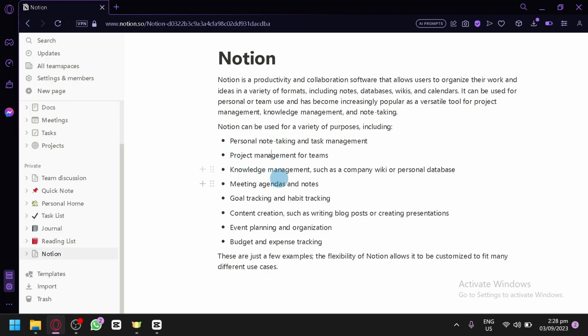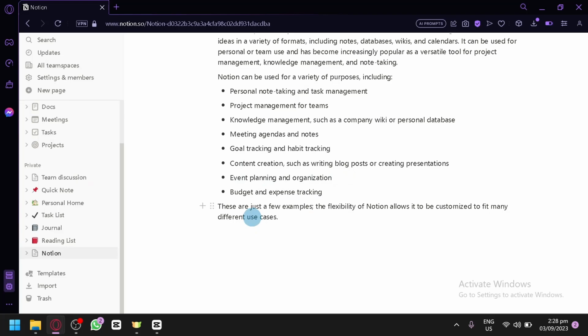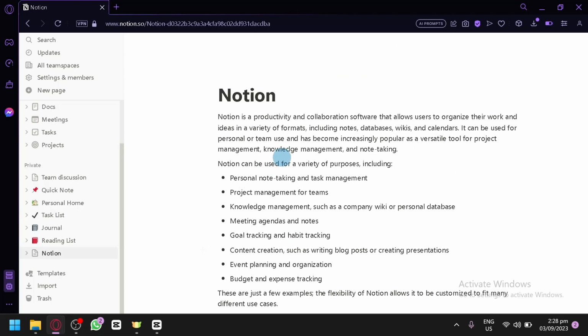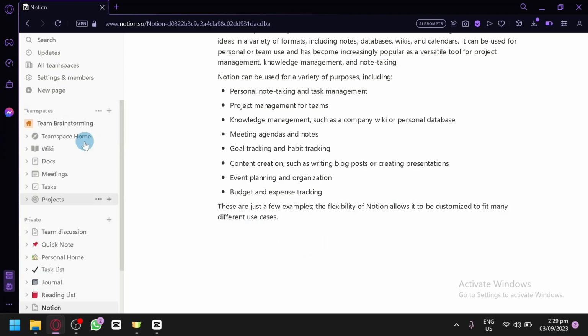As you can see, you will be able to use Notion for personal note-taking, project management for teams, knowledge management such as company wiki or personal database. You will be able to see it over here on the left side later on. Meetings and agendas and notes, goal tracking, habit tracking, content creation such as writing blogs, posts, creating presentations. You are also able to create event planning and organization and even budget and expense tracking. These are a few examples of the flexibility of Notion. And this is very nice because you are also able to customize many of the different uses or the different features.